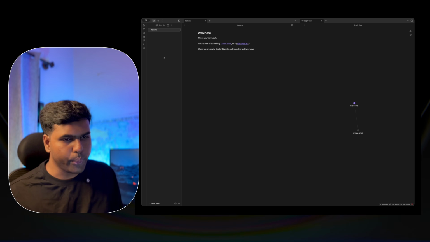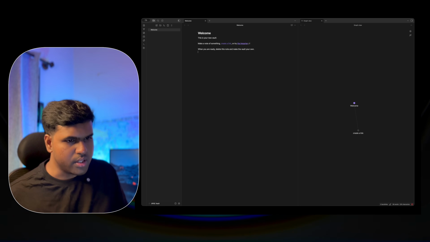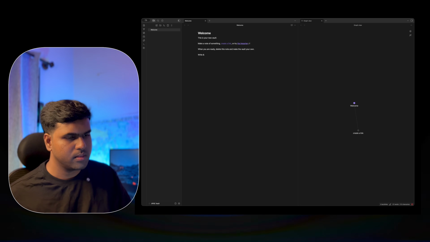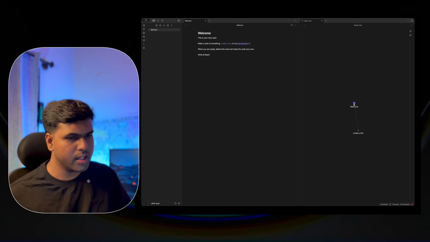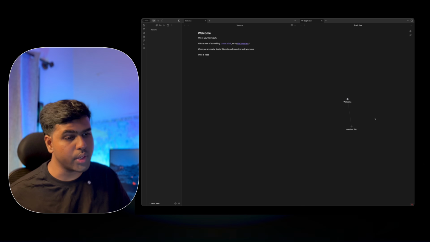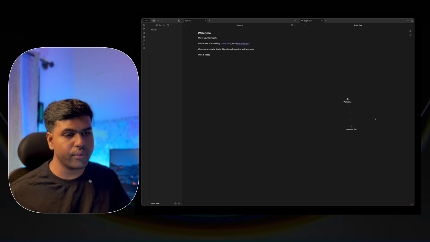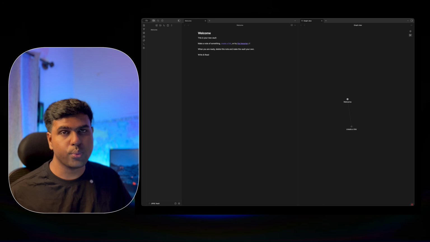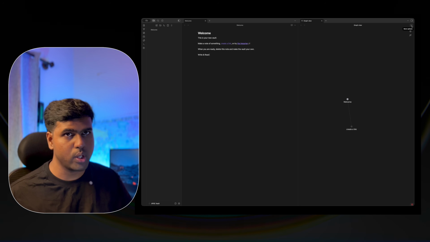In the middle, you have the editor. This is where you read and write notes. On the right side, you have another panel for backlinks, tags, and other views. At the top, you have a ribbon with icons for different functions. Do not worry about all this right now. We will use each piece as we go.